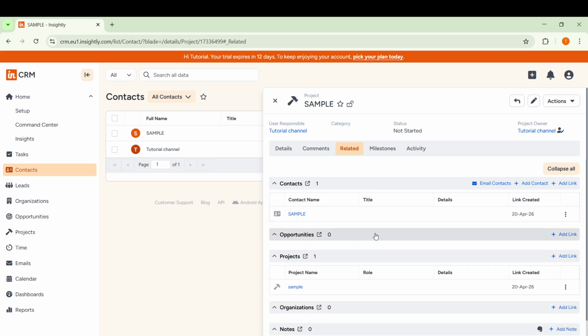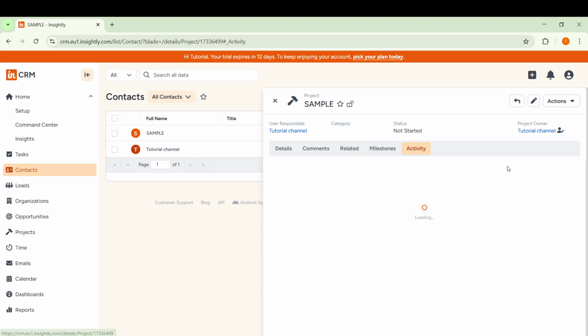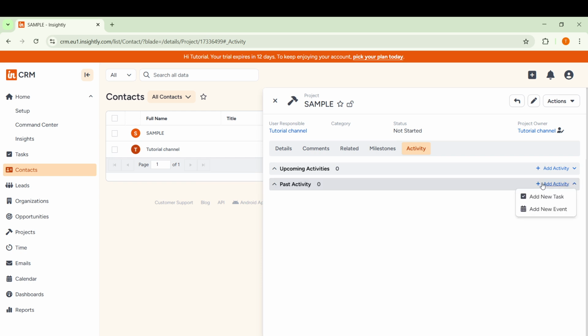With the project set up, you can begin documenting work. Click Activity, then enter the details of the activity you want to record. Be clear and specific in your notes so anyone reviewing the project later can understand what happened and what the next action should be. Save when you are done to keep the activity in the project timeline.